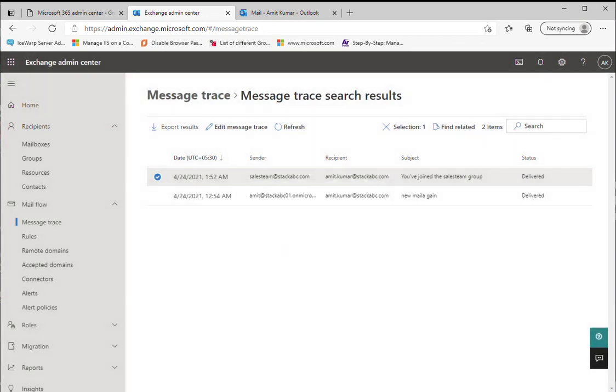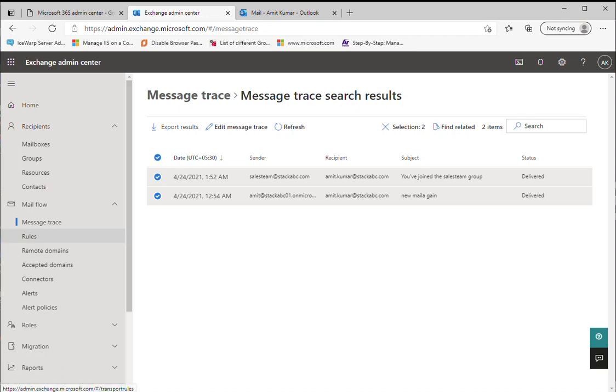Here you can also make multiple selections by clicking on this, and you can export the result again. So this is the part of message trace inside the mail flow. In the next video, we will see rules, remote domains and accepted domains, and other options including connectors, alerts, and policies. Thank you for watching this video.